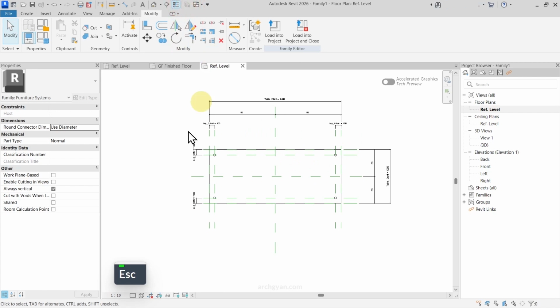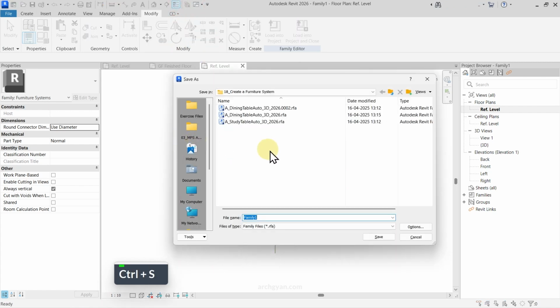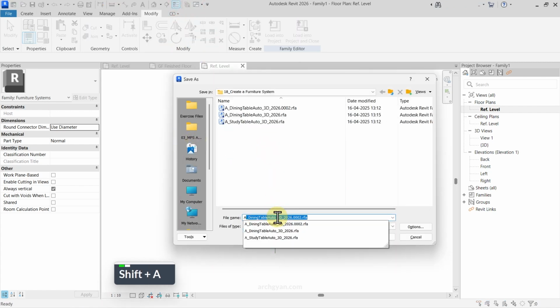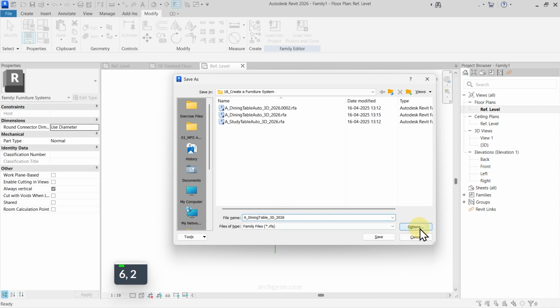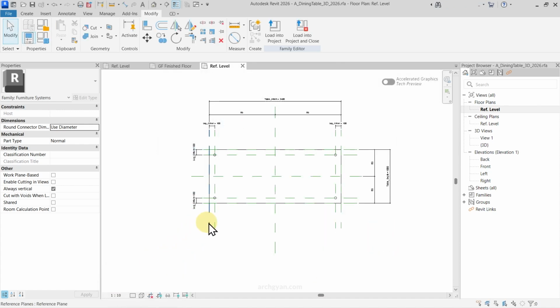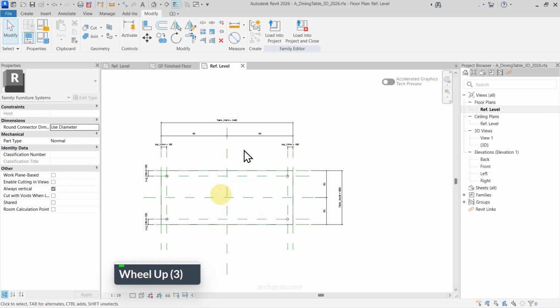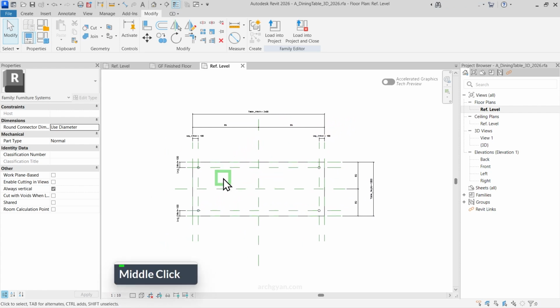Before we add the chairs, let's save this family. And let's call this A_dining table underscore 3D and underscore 2026. And then click on save. Now in the next video, we'll add our nested family, our chairs, into this furniture system. And then we will make it a very advanced parametric family.